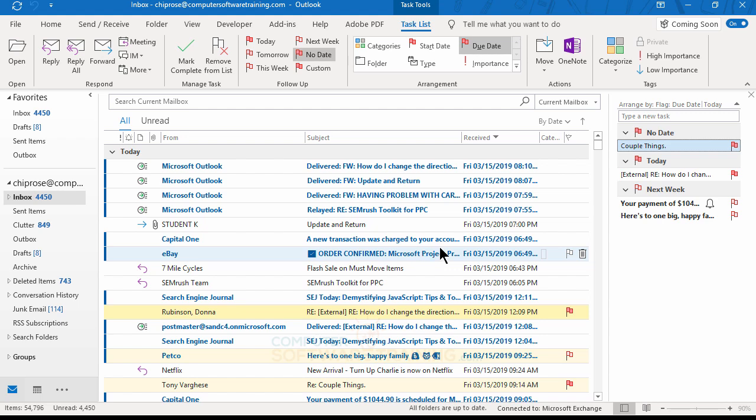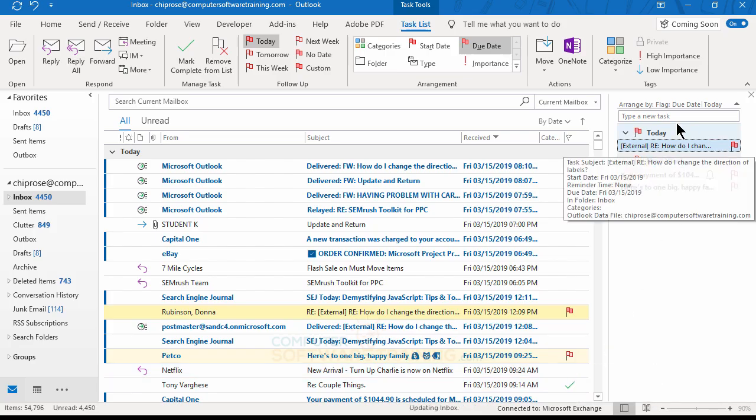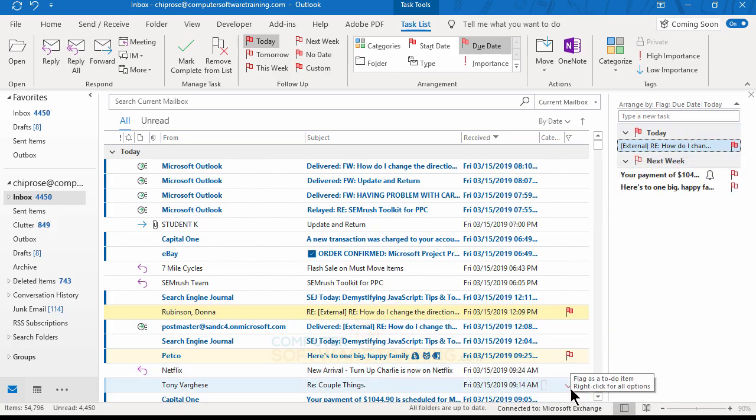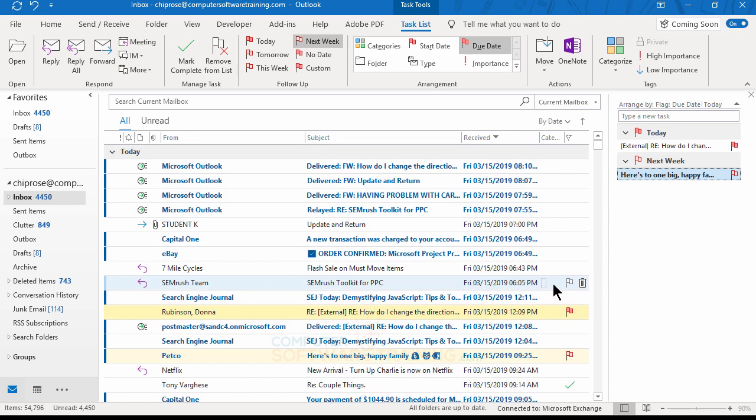Okay, so now you get to a situation where you're starting to take care of some of these things. So what happens then is if you click on the flag of one that you have taken care of, you've finished it, you've completed it, what it does is put a check mark, it removes it from here, but it puts a check mark over there, which is pretty neat. You go to another one here, you might click onto that, and that one will get a check mark as well. All right, that's pretty nice.